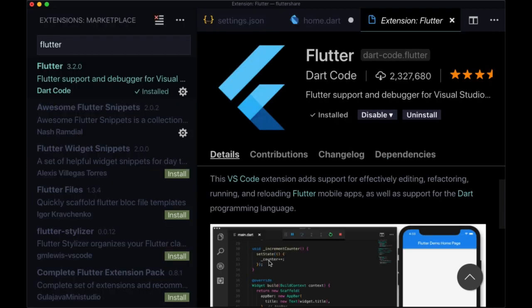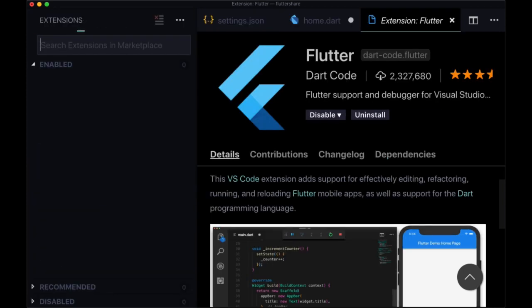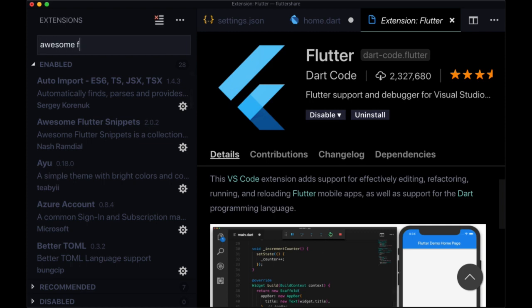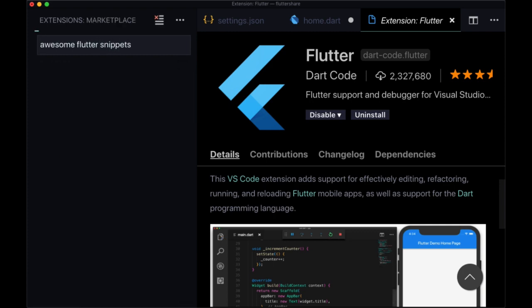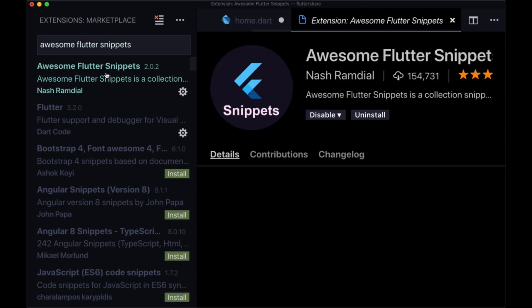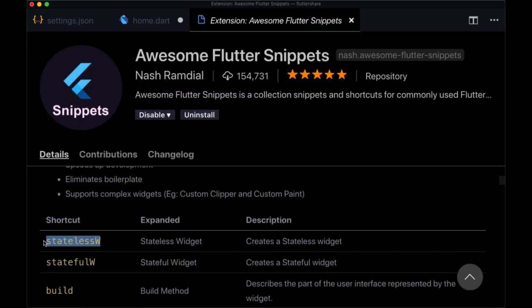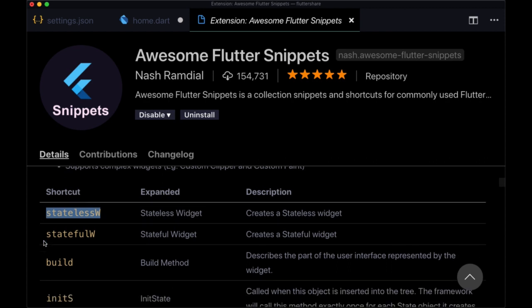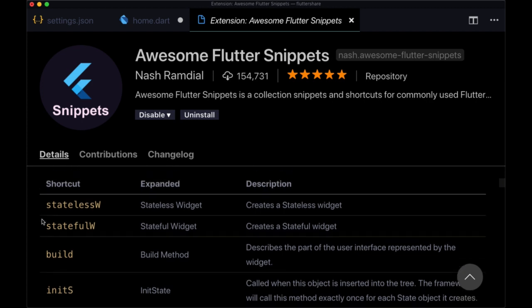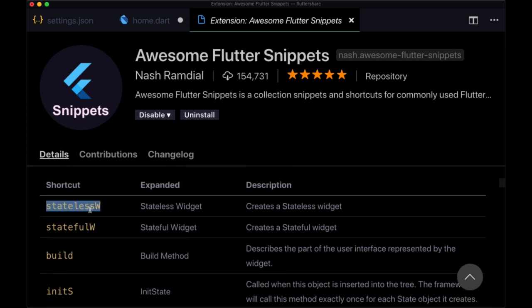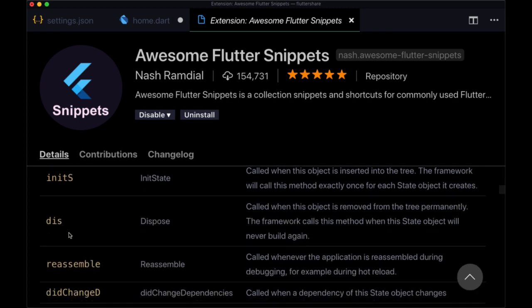The next extension I'd recommend you bring in is a snippets extension called Awesome Flutter Snippets. So if you're not familiar with snippets, they basically enable us to write a shortcut, write an abbreviated version of some piece of code that we want to write out, and then hit tab and then expand that. So for example, we see here once we go to Awesome Flutter Snippets and install it, we see in the guide that there's this shortcut stateless W that enables us to create an entire stateless widget. And you see a number of other ones here too.